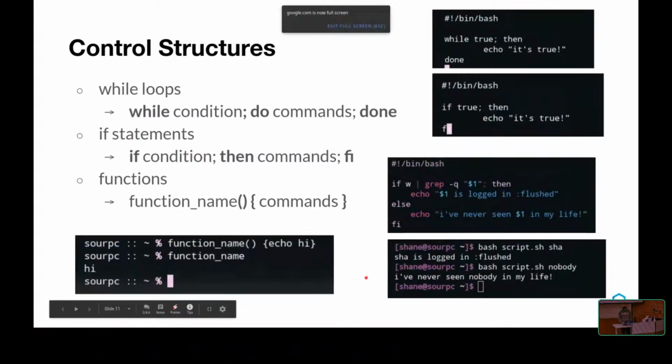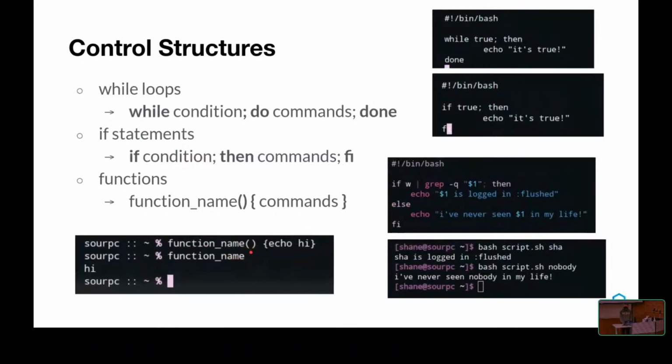And if you wanted to define a function, you can do that. All you do is you put the function name, and then you put a little set of parentheses. You actually don't pass anything, it's just saying it's a function. And then in the brackets, you do what you want.